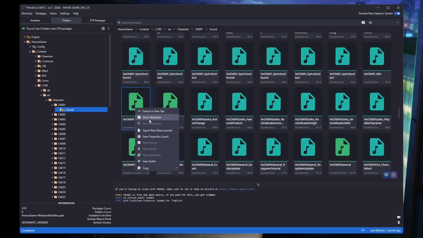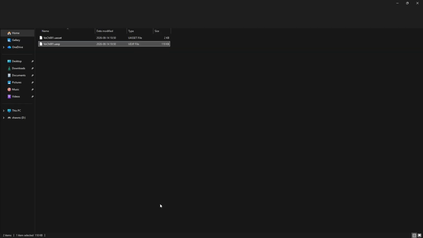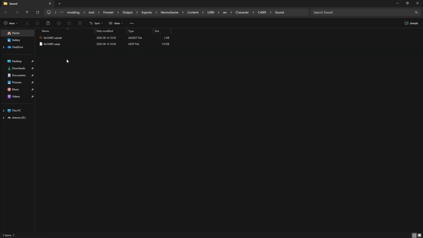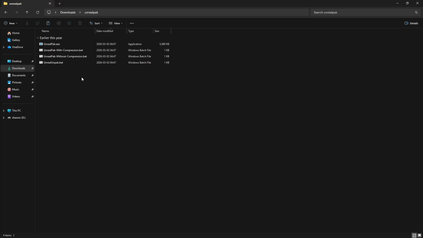I'm just going to right click, export to raw data. Down here is going to say successfully exported. Just click on the name of the file you exported. It's going to open up the folder. And if you select everything and copy, you can move it to your Unreal Pack folder.